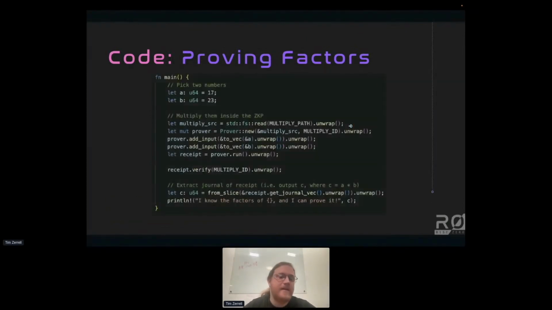Let's look at what that looks like on the host side, right? That's the thing we are proving. That shows how it gets proven. So how are we going to do this on the host side? Well, we privately pick two numbers. So the host has the private data, and this doesn't show up in the proof. We're going to multiply them using the code we just saw. So to do that, we load the code we just saw and initialize a prover based off of it. That's what this code here does.